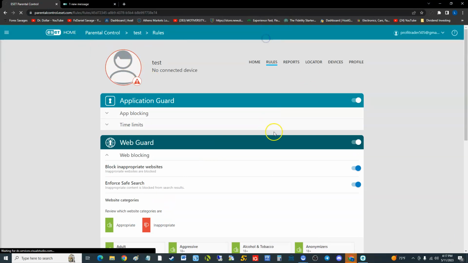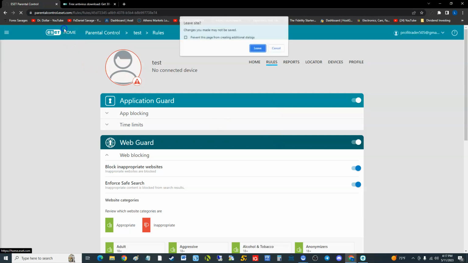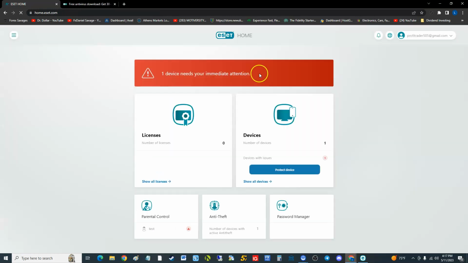Let's take a look at the other feature. My internet's so slow right now. Sorry about that, guys. Come on. We're trying to go home. Go home. All right, let's look at the anti-theft.